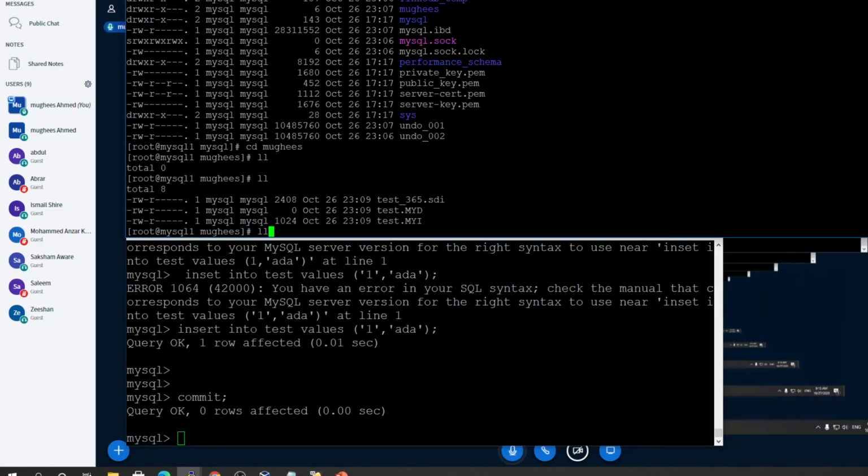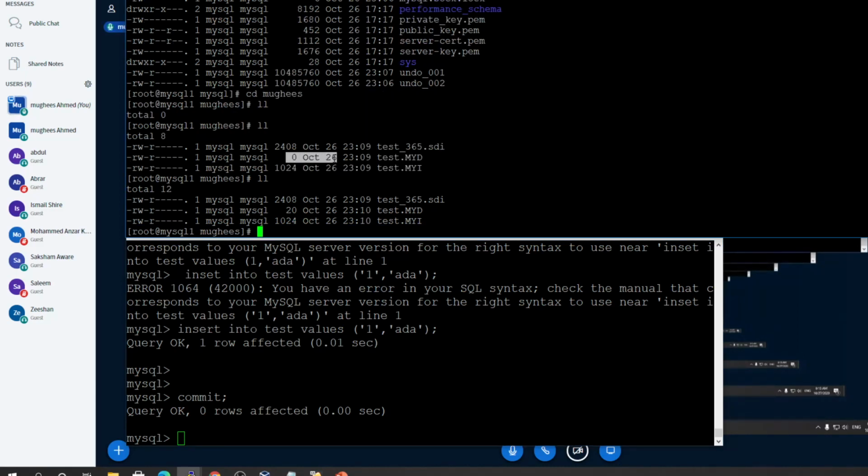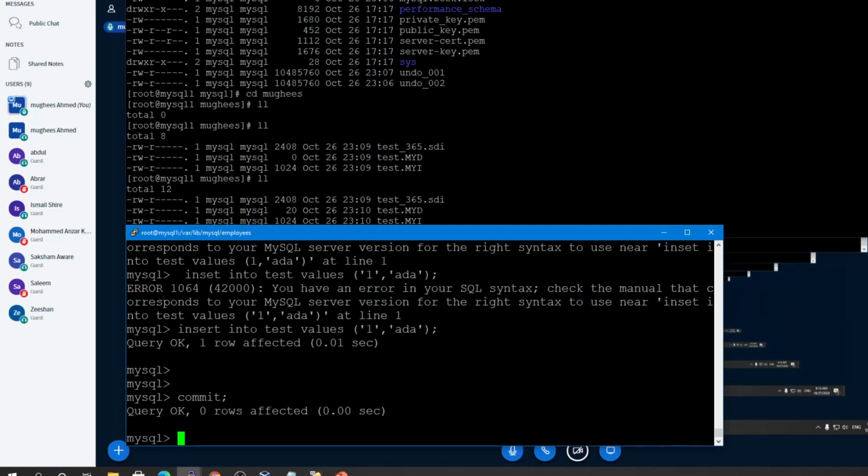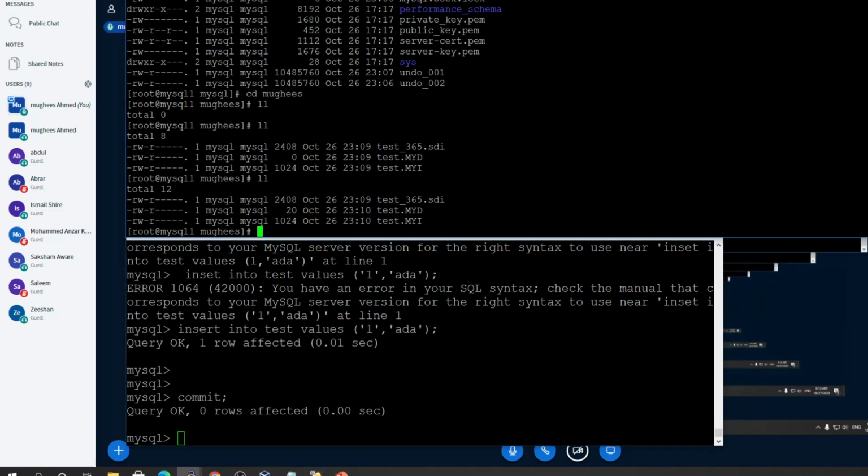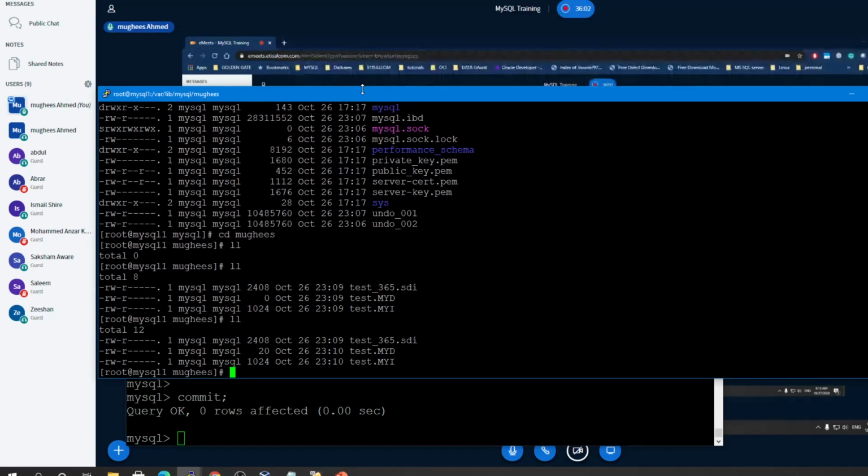Okay, now if I ll, you will see this has been changed. This is the data file where all the data will be stored, and if you see, the index is not changed, it's still the same, and these are still the same because nothing made any changes to the metadata, any changes to the structural level of this database. Okay, so I wanted to show you how this works. Okay, coming back to this.